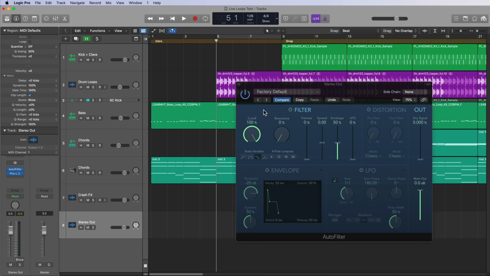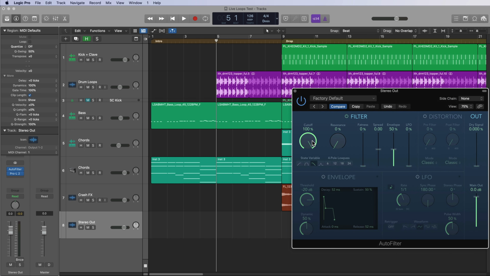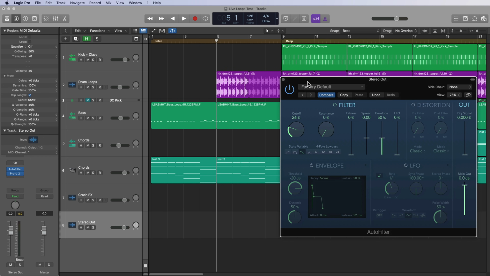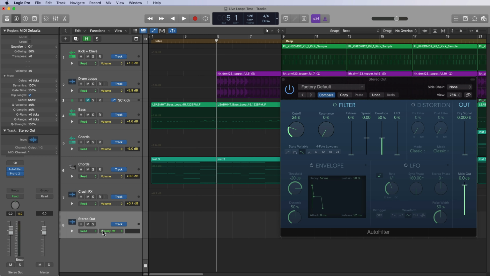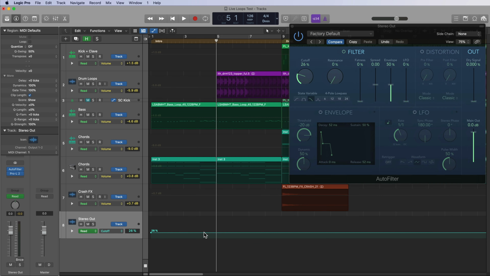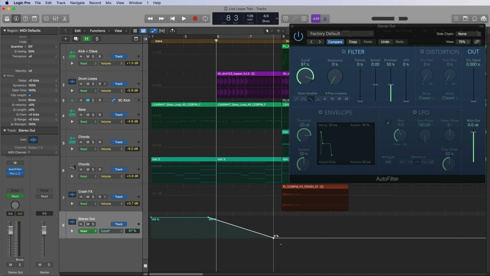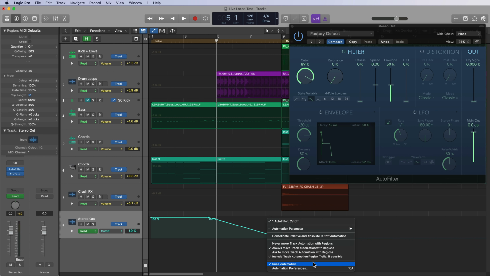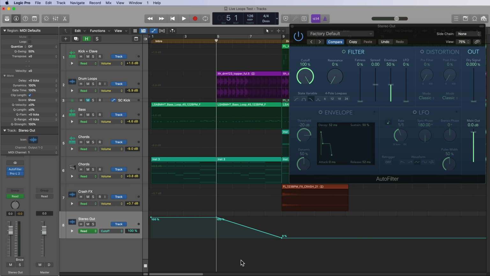So maybe I want to automate the cutoff so that I'm cutting out more and more of the highs as I approach measure 9. You can do this by pressing A to show your automation, clicking here in the automation menu, and then under auto filter, I'll select the cutoff parameter. And then what I can do is click here and draw in that cutoff automation. Now, if you want your automation to snap to the grid lines like it's doing here, you're just going to right click or control click in here and select snap automation. So let's say that I want the filter to roll out a good chunk of the high frequencies in these last 4 bars.